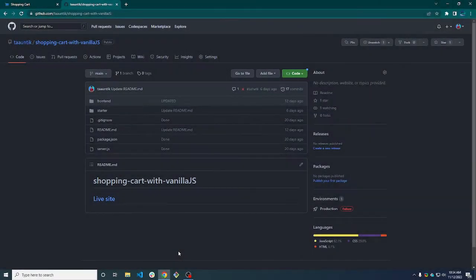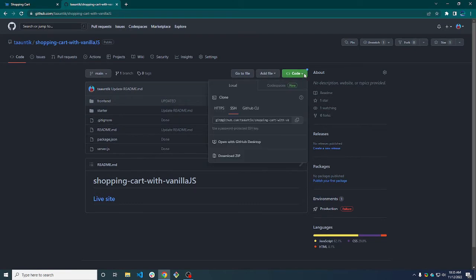So yeah, hello everyone. In this video, I'm going to show you how to set up the environment for the shopping cart that you're going to be building with vanilla JavaScript. I will give you the link in the description below so you can go to my repository and then click on the code button. And then what I want you to do is copy this in the SSH, or you can copy the HTTPS. I'm going to copy this, and I want you to open the terminal.